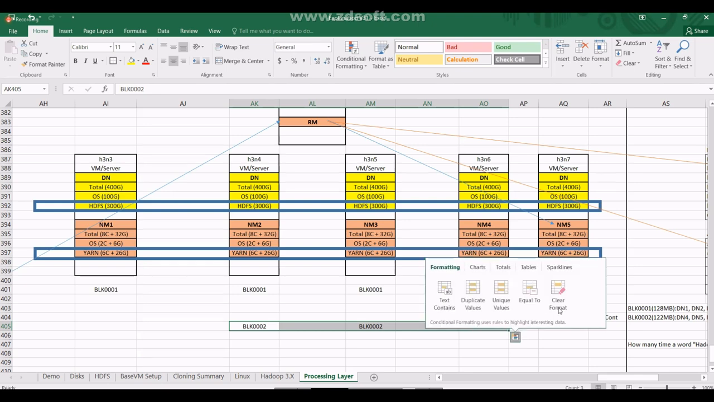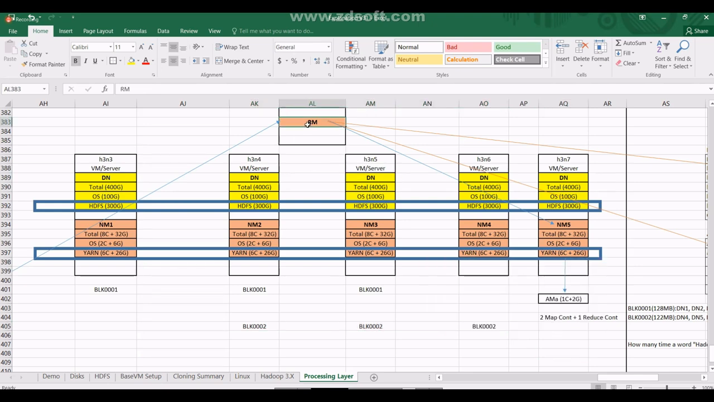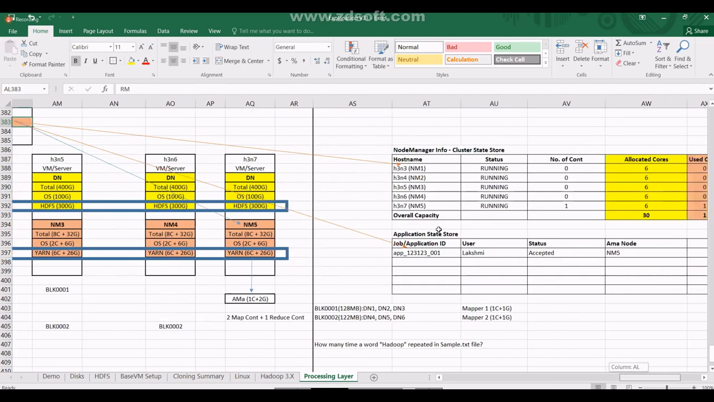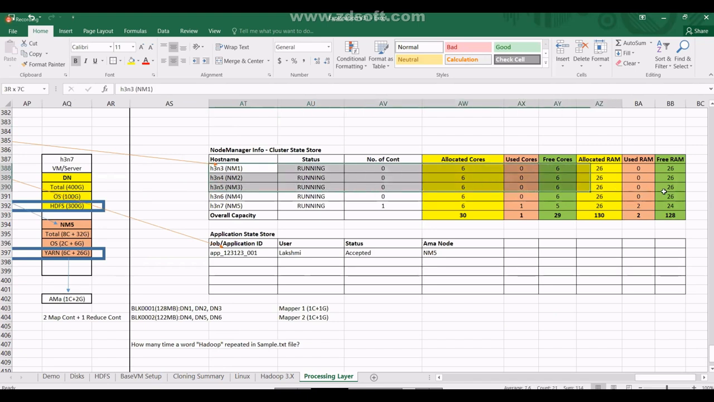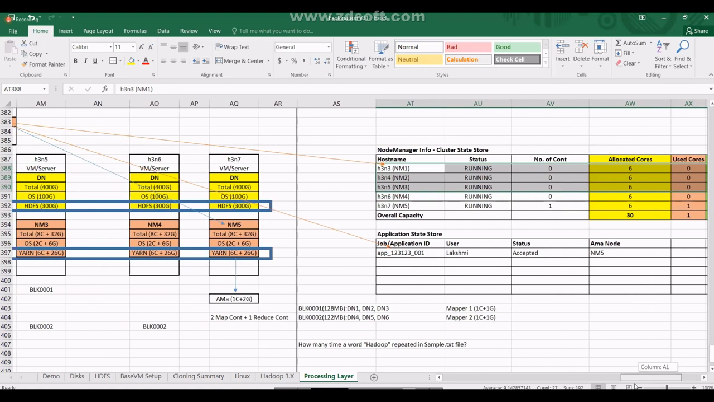So now the RM has to give mapper 1. Where will RM give mapper 1? What are the recommended nodes for mapper 1? 1, 2, 3. Now it will check where we have more resources, the free cores and free RAM. No, all are having the same resources, right? Yes. Okay, so then RM will select a random one.